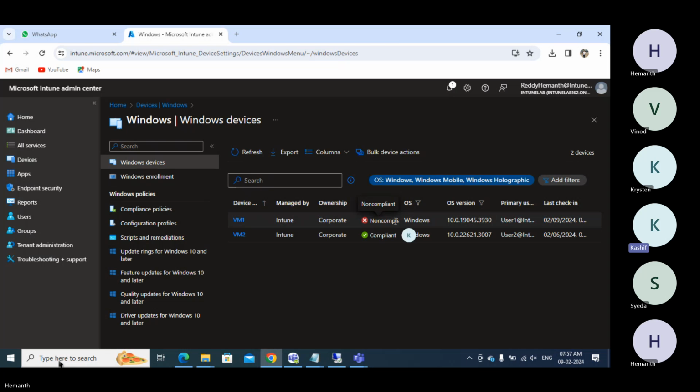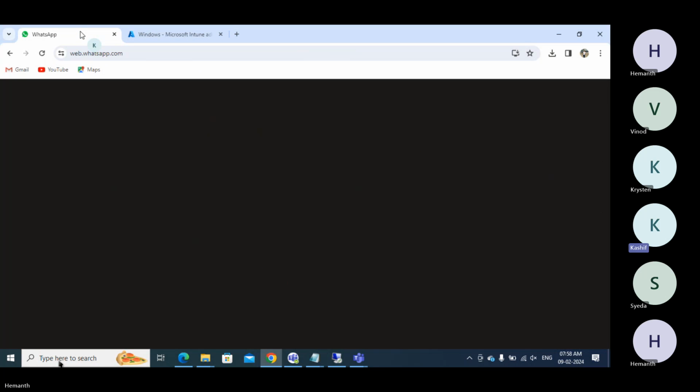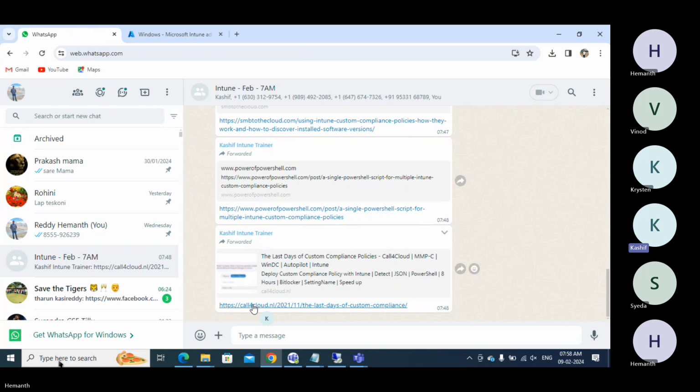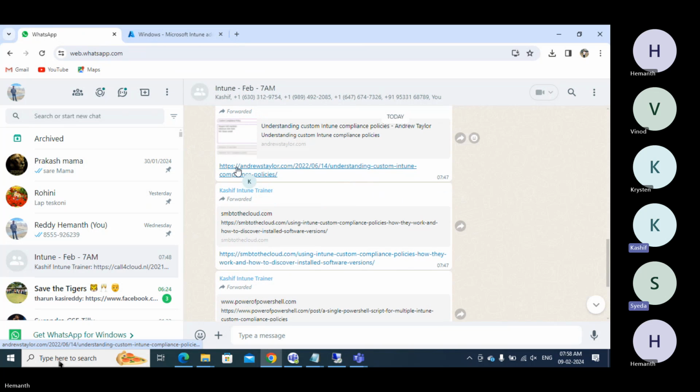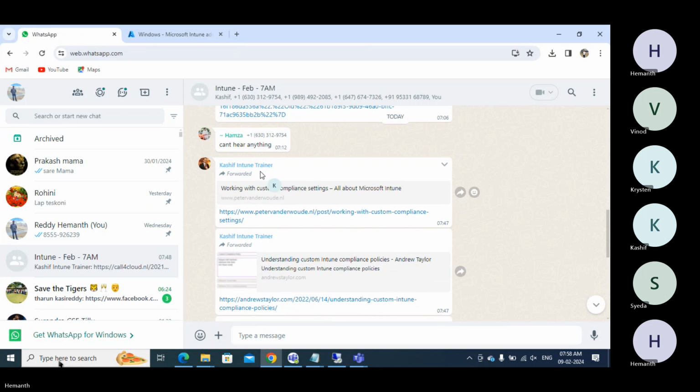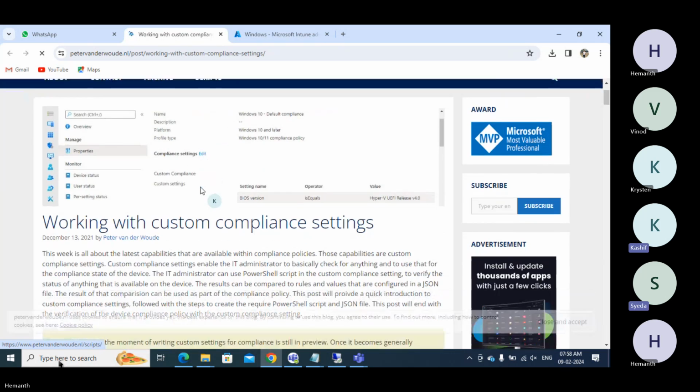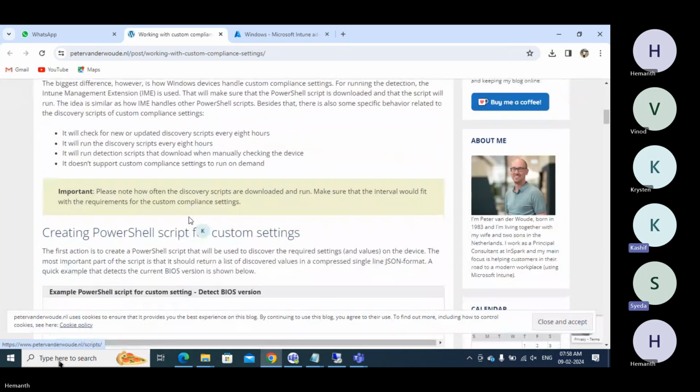Are you clear, guys? Sayeda, Hemant, Vinod, Christine. Yes. So create some compliance policies like the one I showed you. Also try to create a custom compliance policy. That screenshot is in the first link which I have given you, the Peter one, this one. That has the screenshots step by step. Follow this to deploy.